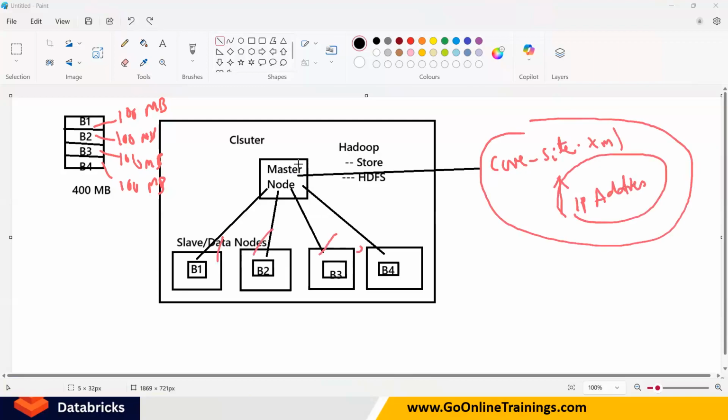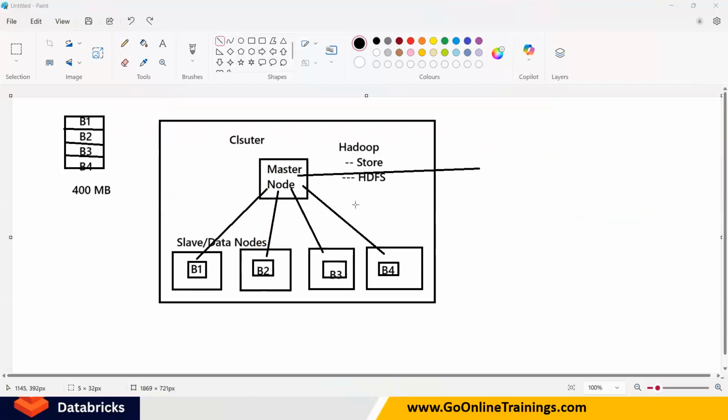So in the master machine, what do you have? You don't have any data here. You don't have any code here, but what it is going to be doing? It is going to be maintaining metadata. So the master node is going to be maintaining metadata. Metadata means it is data about data.